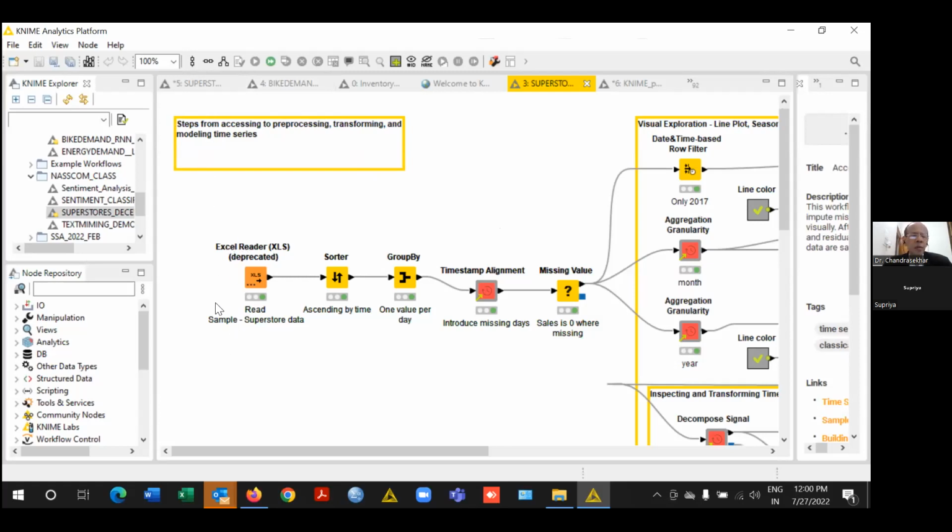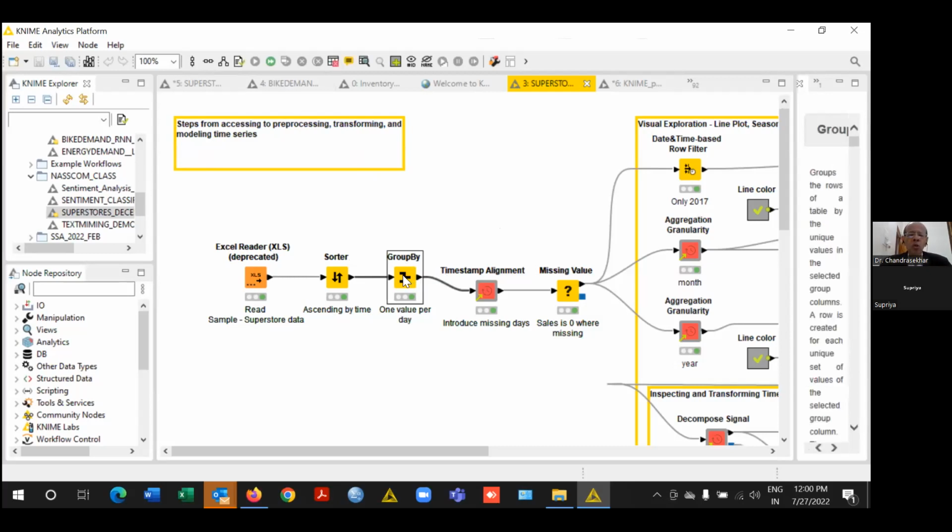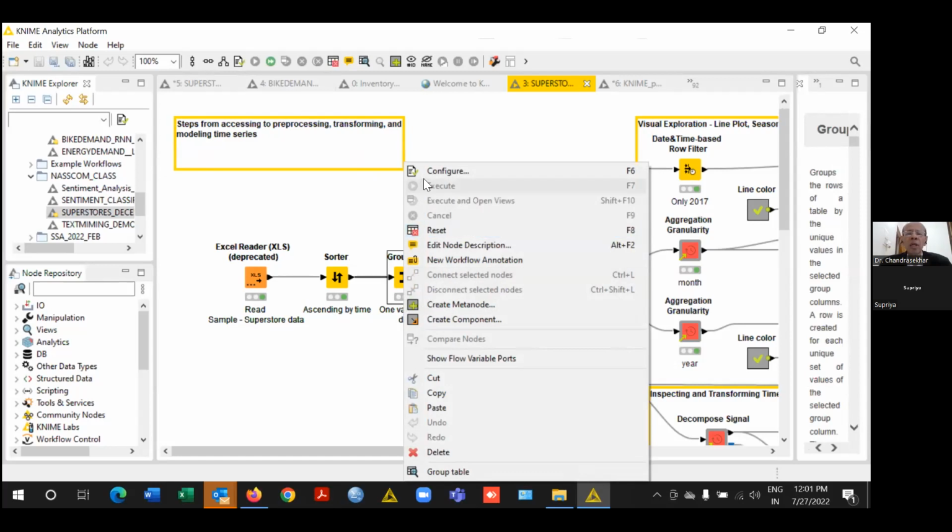Here again, it is the same data. I have read the Superstore sales and sorted the data. In a day, there may be 40 transactions or 100 transactions, whatever it is, and I am aggregating it by the day. That means for the entire day, I have a sum here. So I will just show you this group by node. Probably it may be clear to him now.